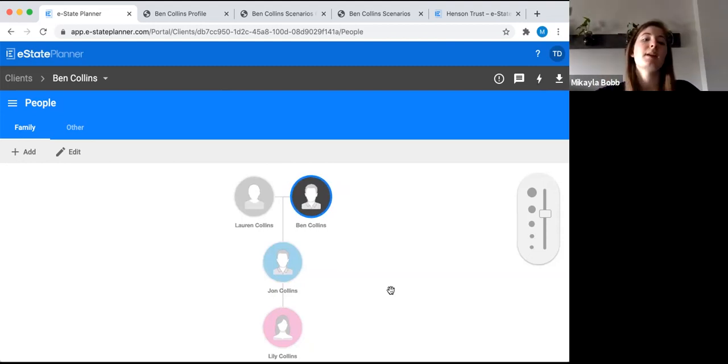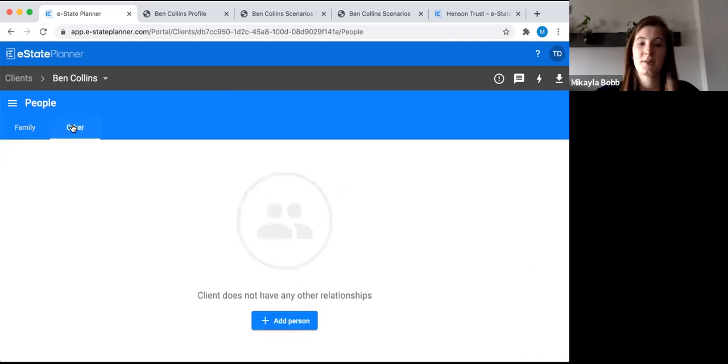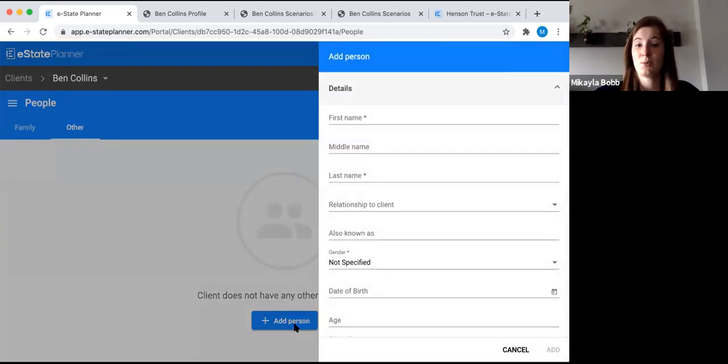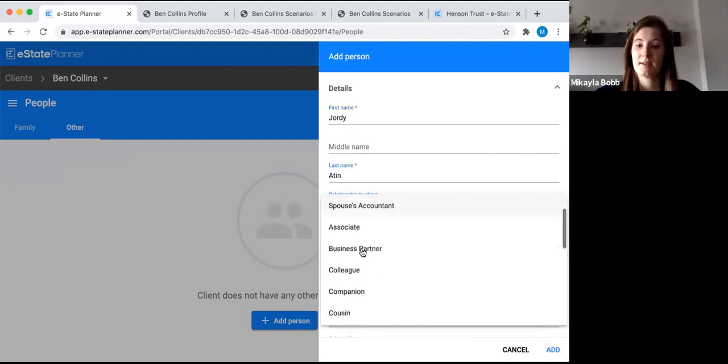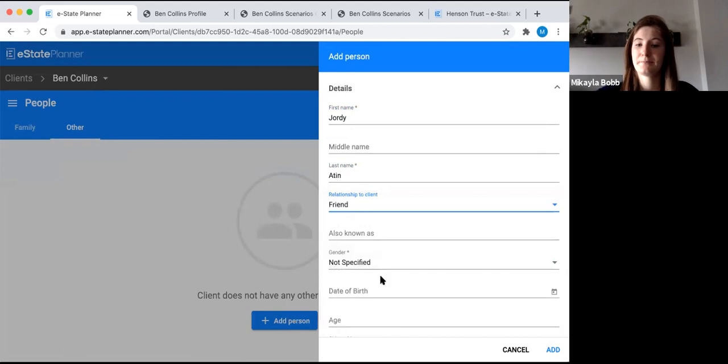If there's going to be anyone else involved in the will in either a beneficiary or a trustee capacity, but they don't fit on the family tree, either because they're not family or they're so distant that you don't want to build out the entire family tree just to get to them, you can go over to this other tab here and add them in here. That way their information will be in the system and you'll be able to choose them later on when you're planning. So let's say Jordy's going to be involved in this will. Let's say he is a friend.